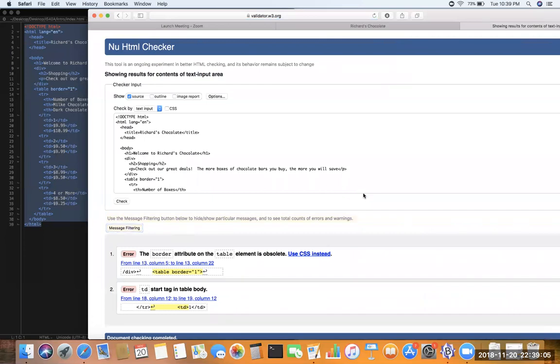All right, so I have two errors here. One of them is because of the attribute I used in the table called border. If you remember, when I added that attribute in, I said in the future we'd use CSS for that, but I wanted you to see it work. The validator is telling us that we really do need to have that CSS, but since we haven't covered CSS yet, we're not going to do that. So we're going to leave that error there for the moment, but eventually we will have that fixed.